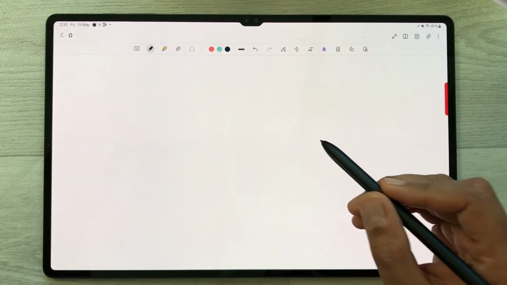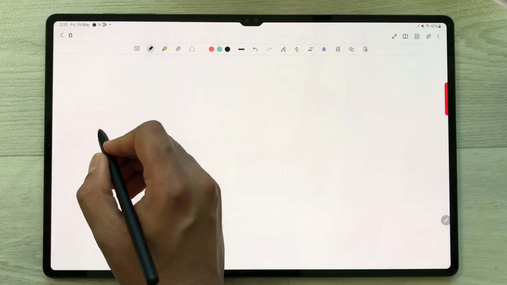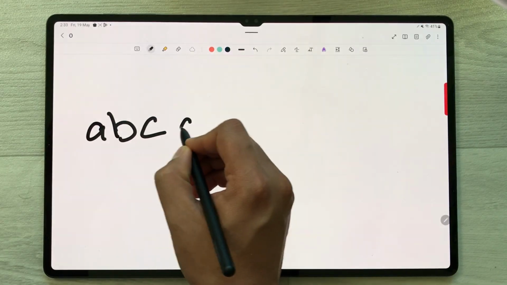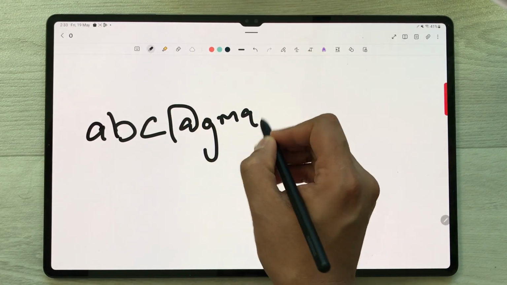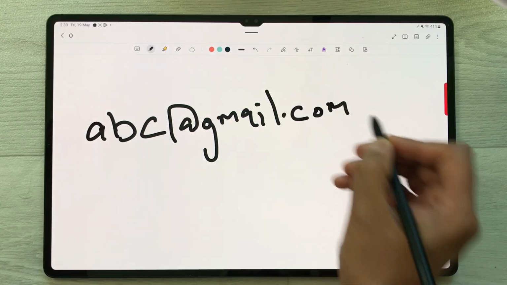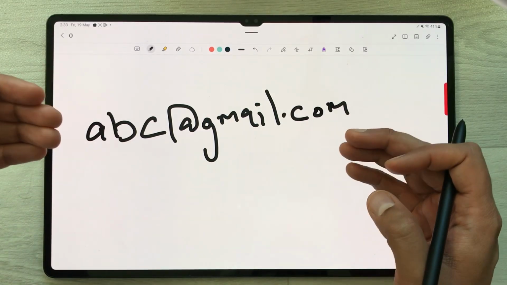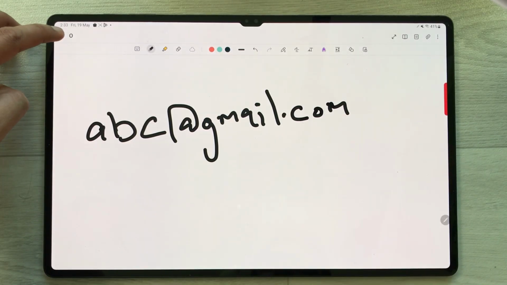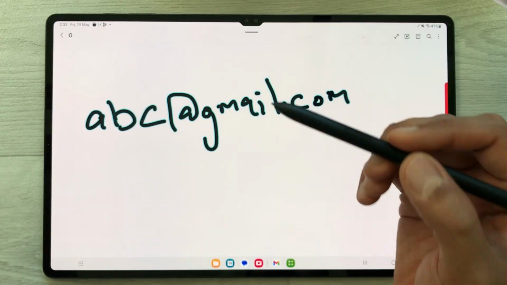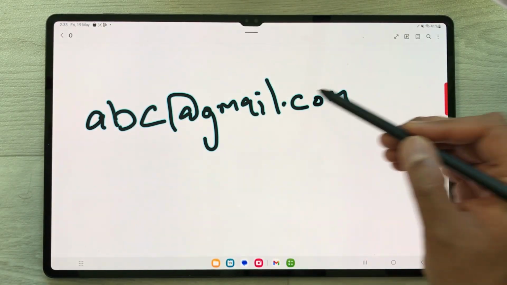The next step is about action icons. For example, I will write here some random email like this. Okay, and now I want to send an email to that specific person. What I will do, I just select this go back option and I bring my pen closer to that email ID like this.